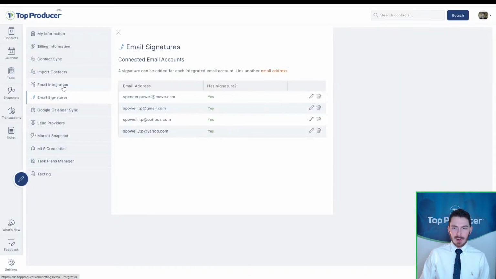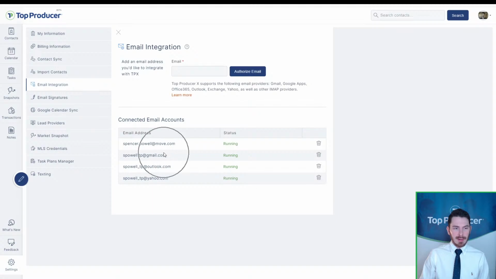And as you've noticed here, I have more than one email integrated. I have 4 different emails. So this is definitely something you can do. If you use more than one email for your business, you can integrate them as well. So this is going to allow you to send from more than one email and also read the correspondence between your contacts and more than one email address.